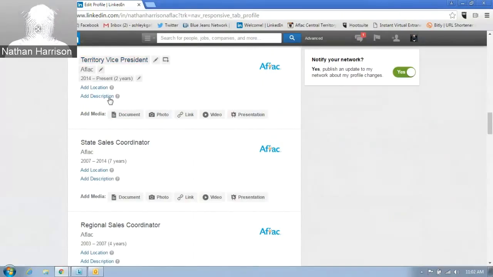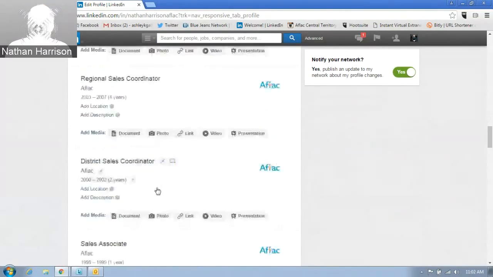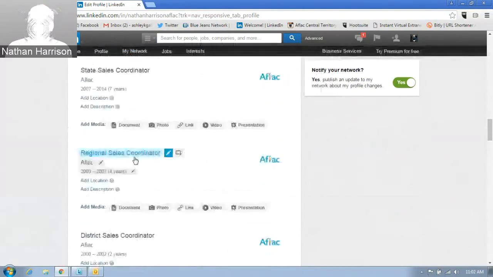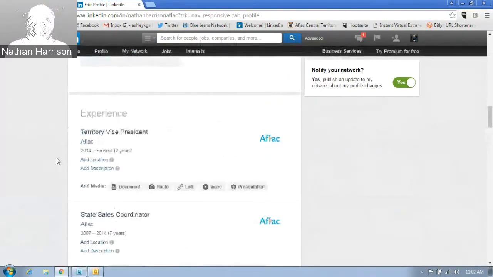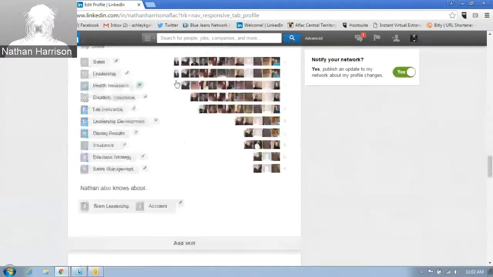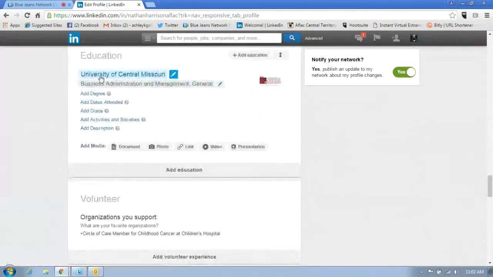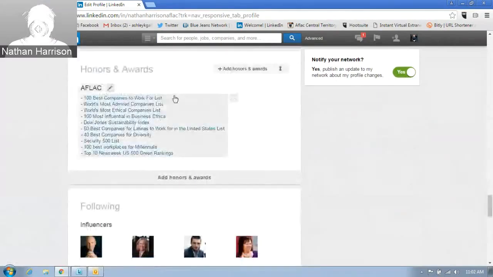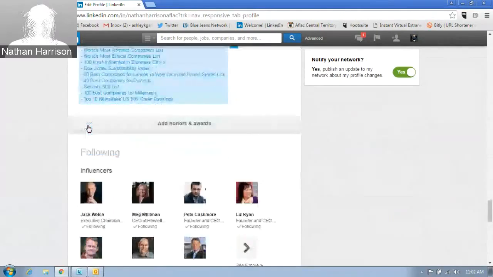I would say add a description. If you're recruiting, definitely add a description because people are going to want to know what each of these positions consist of. They want to know what they would be doing in these positions that they may be interested in. For Nathan, we didn't do that. Not really necessary. Nathan's not recruiting. So here's where you'll find the endorsements. Again, education, volunteer work, honors and awards. If you don't have any, use Aflac. You are a representation of Aflac, so go ahead and use what Aflac's been ranked as. That's great for recruits to see as well.